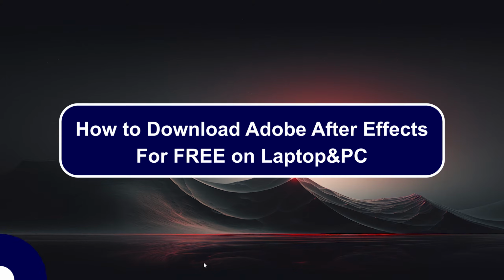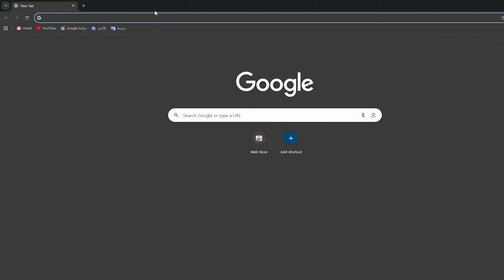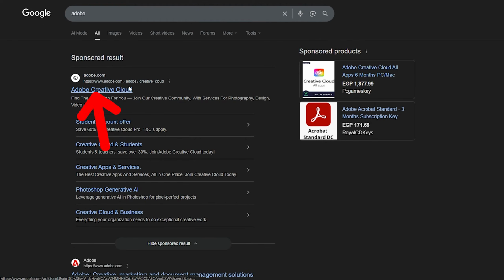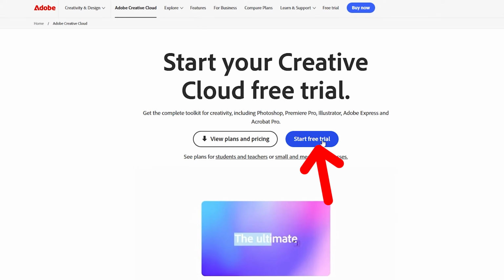Today we'll show you how to download Adobe After Effects for free on laptop or PC. Okay, the first thing that you should do is to simply go and open your browser. Then you want to search for Adobe, just like so. Then you want to go and click on Adobe Creative Cloud. Then go and click on Start Free Trial.